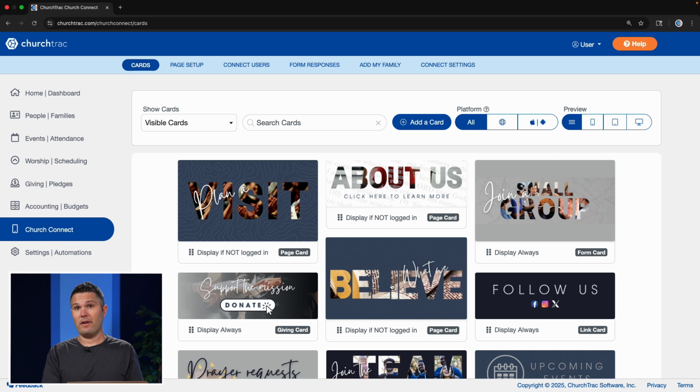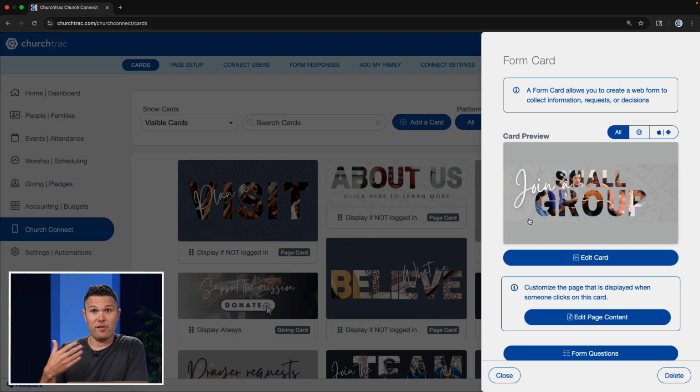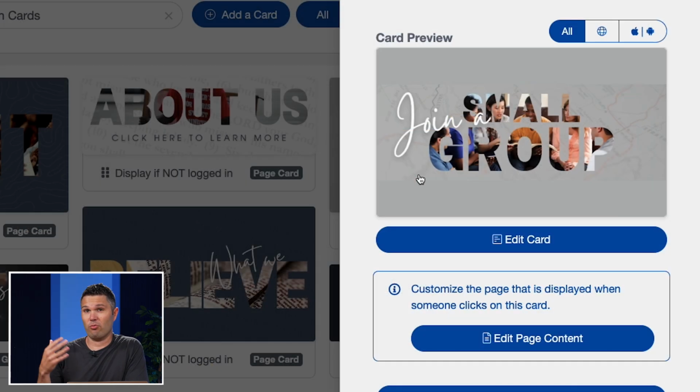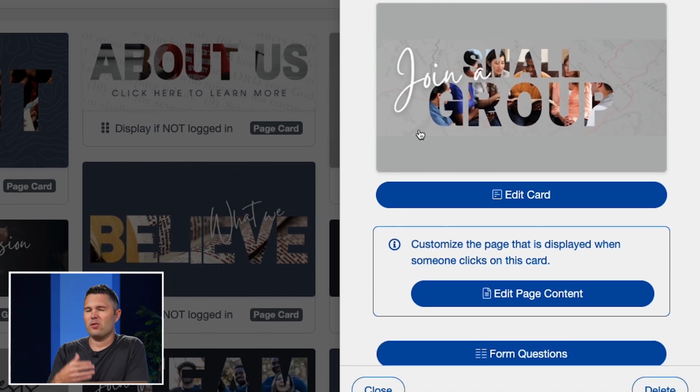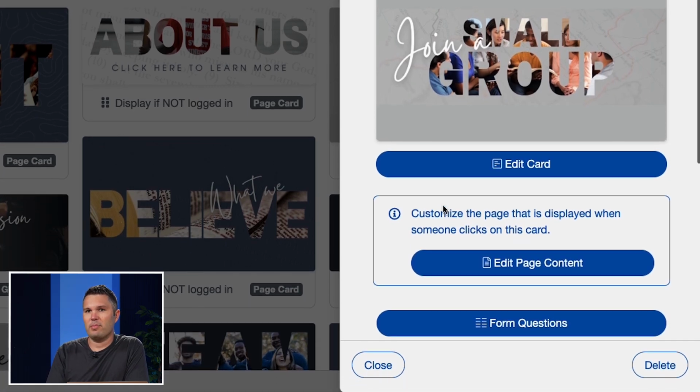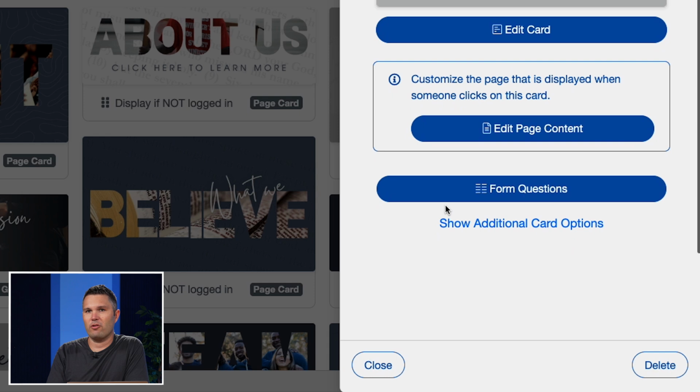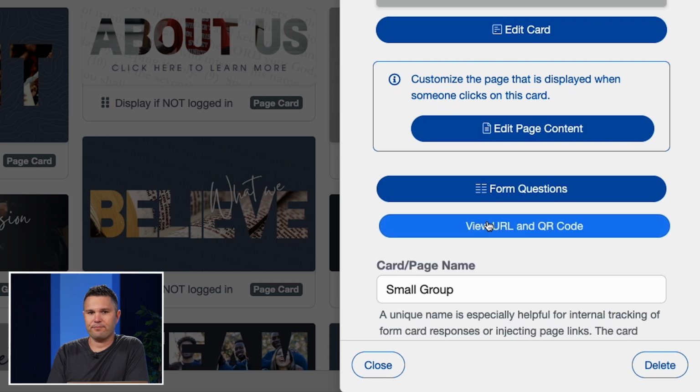Now, once you've added your cards and you start creating them, you have so many different customization options. And whenever you're building these things out, you can also customize even deeper in terms of how these cards are displayed on your website, which is really cool. Probably one of my favorite features when it comes to using your cards is the ability to scroll down just a little bit to show additional card options here.